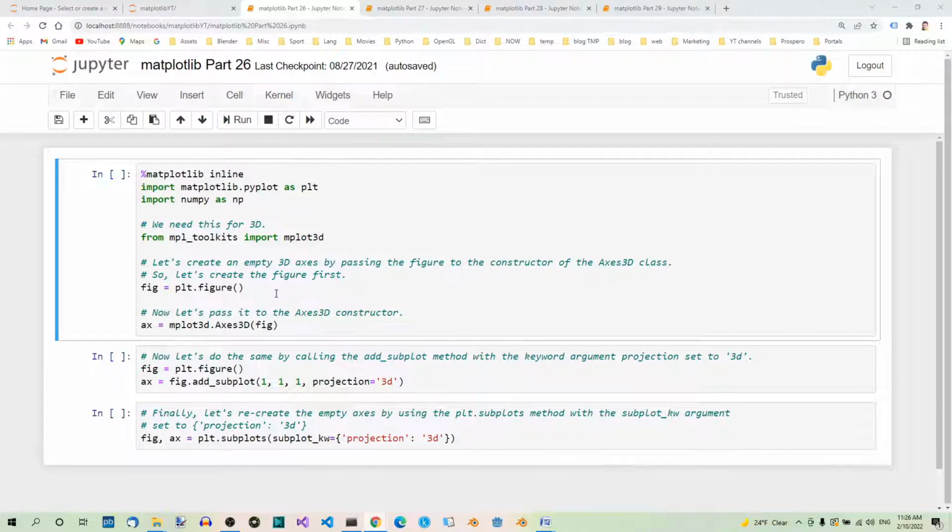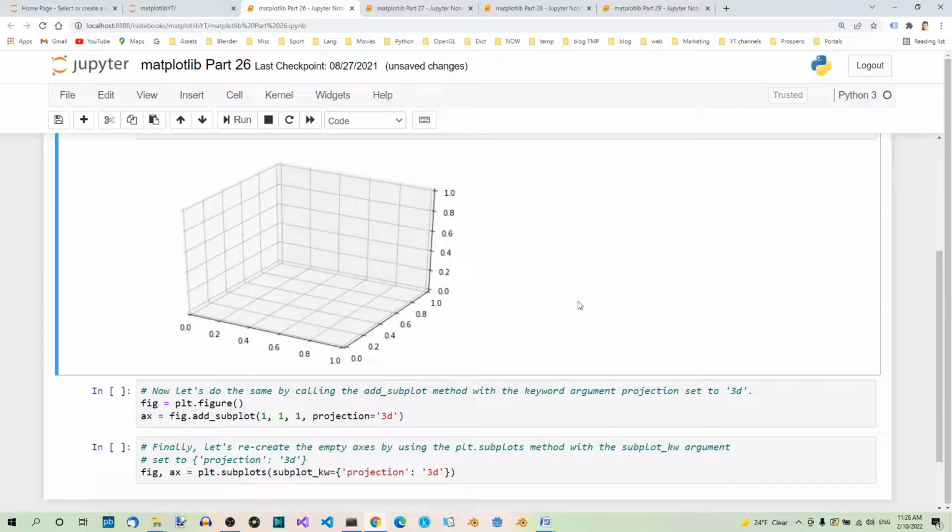So let's create an empty 3D axis by passing the figure to the constructor of the Axes3D class. But first we have to create the figure. So here we create the figure, and now let's pass it to the Axes3D constructor, like this. mplot3d.Axes3D, and we pass this figure. Now let's run this code, and what we get is this.